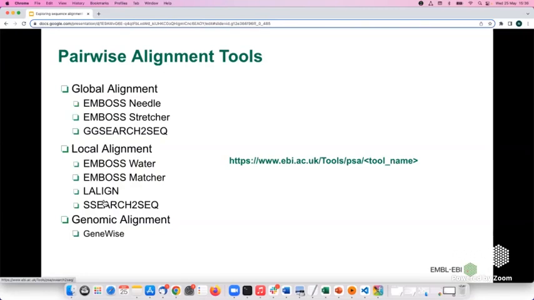As you know, in pairwise alignment, we try to find the regions of similarity between two query sequences. Global alignment tools help to create an end-to-end alignment, whereas a local alignment aligns internal matching regions within sequences. In the genomic alignment category, we have the GeneWise tool that compares a protein sequence to a genomic DNA sequence, allowing for introns and frameshift errors.